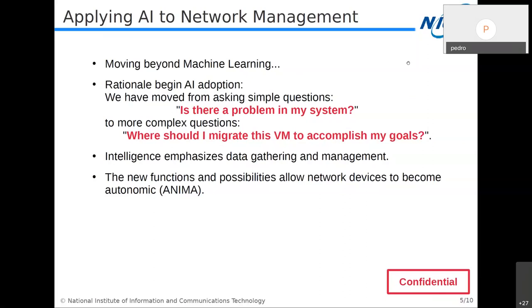It would be very good for answering the question, is there a problem in my system? But now we have more complex questions, like where should I migrate this virtual machine to accomplish my goals? So intelligence is needed for this. And the new functions that answer this question allow network devices to be more autonomic.